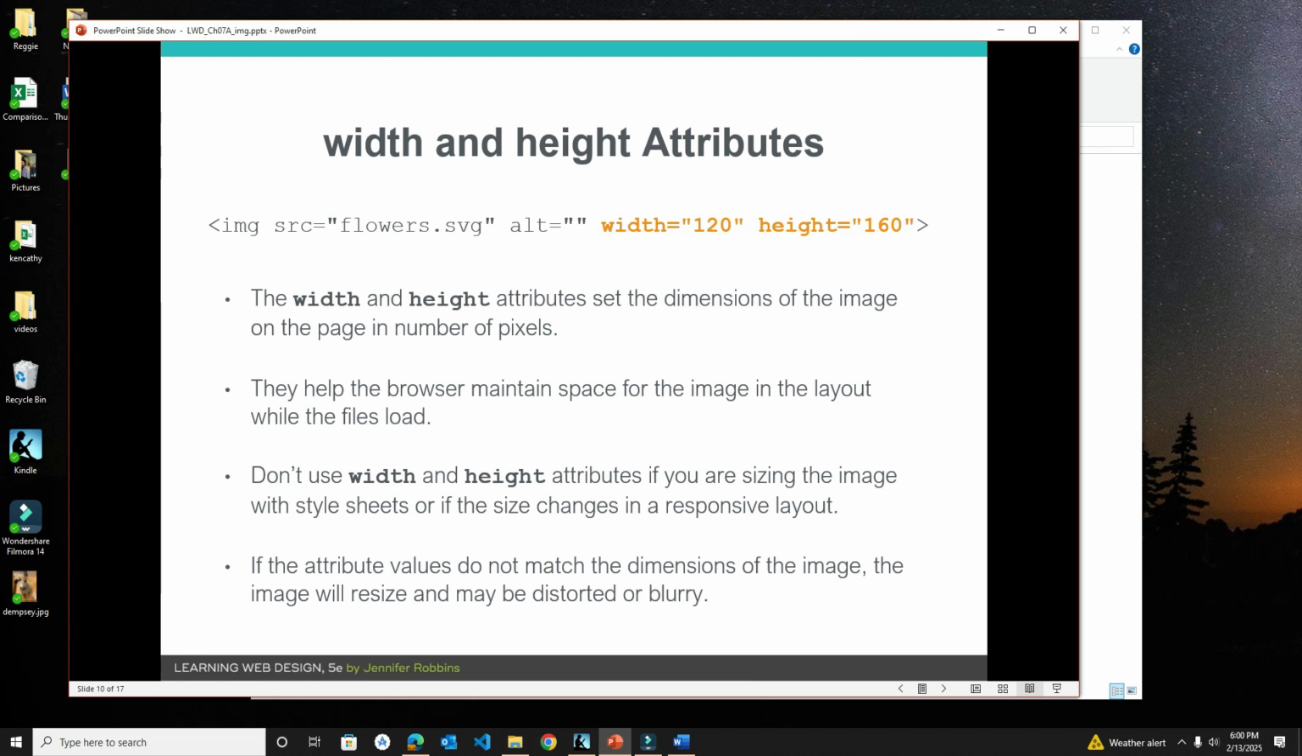Sometimes what I do, if I want an image to be a certain width, I'll specify the width attribute, but I won't specify the height attribute. It will resize proportionally so my image doesn't look distorted.